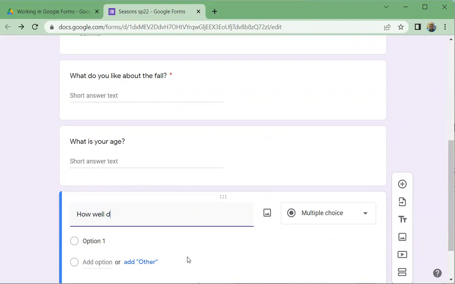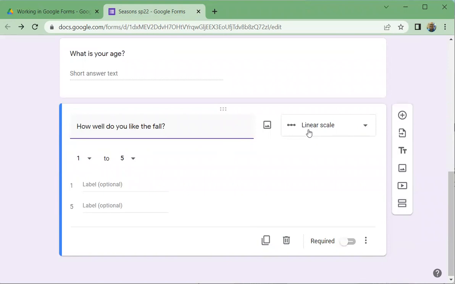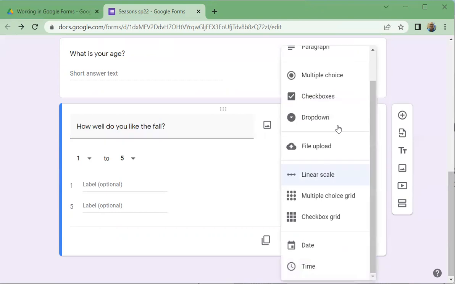How well do you like the fall? Okay, now let's talk about this for a second. I could do this in a number of ways. By default, what happens here is Google kind of anticipates what type of question I would need for this. That's really smart of Google, but you can change this over here.